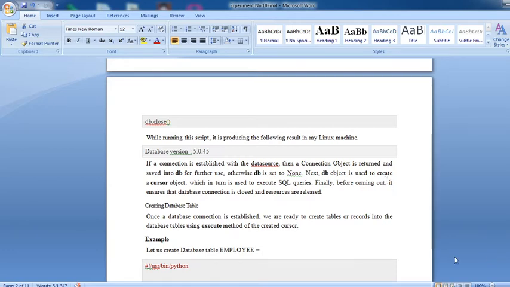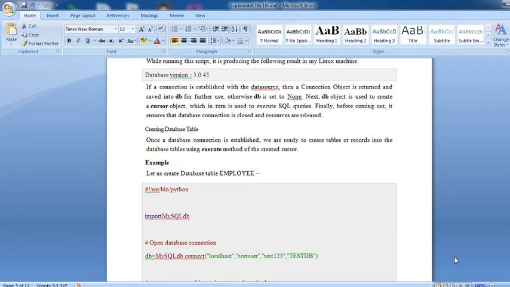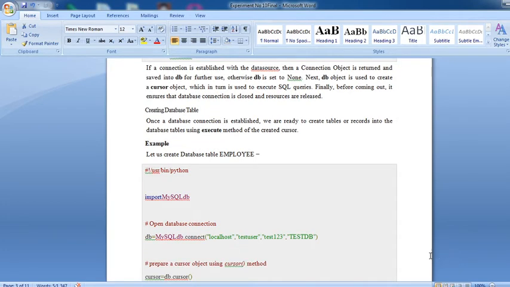Once the database connection is established, we are ready to create tables or records in a database table using the execute method of the created cursor. That means, suppose you want to create a database table employee. How to create it? Same connection.